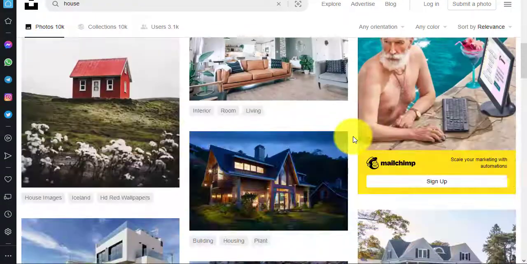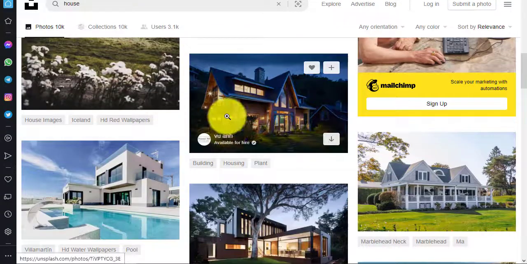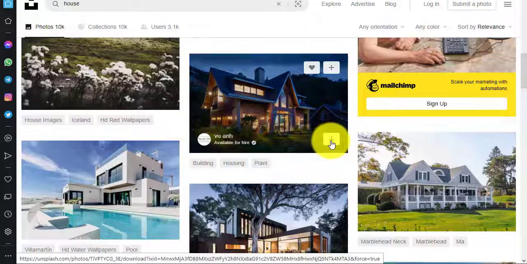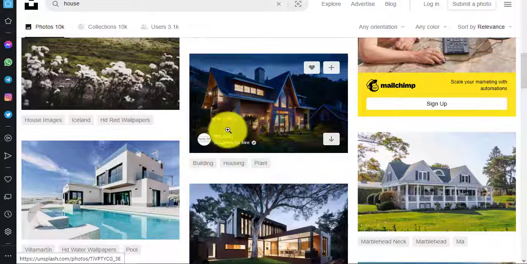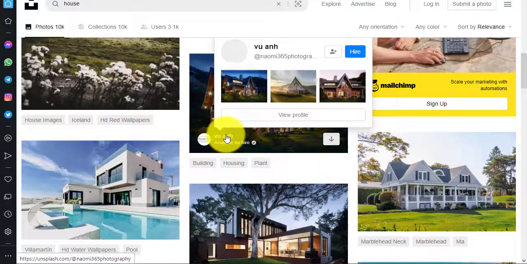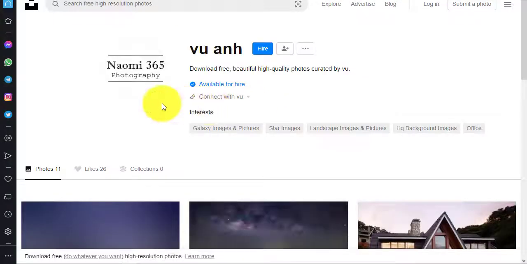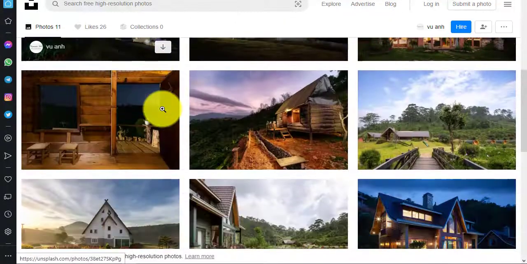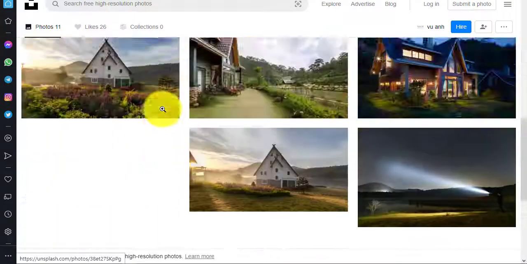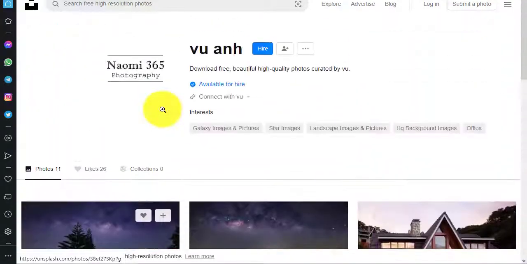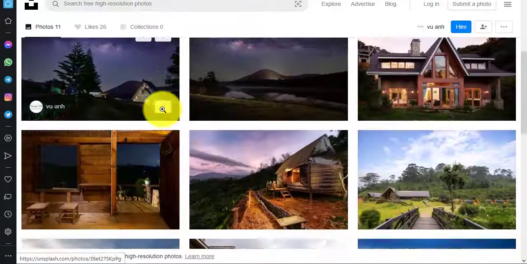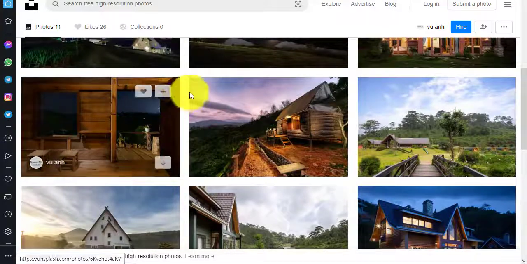The interesting thing about them is when you click on one image like this, you see that you can also download this here. You can easily just see all the images of that particular author or that particular creator or photographer, and see if all his images is something you run with.